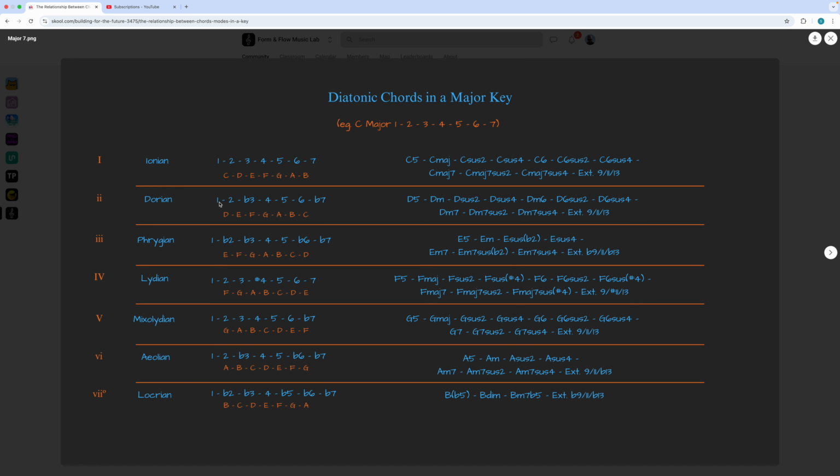Here we have the Dorian, so we're looking at D as the root of the chord. So the D and F and A. We have a 1, a flat 3, and a 5, which makes a minor chord, right?